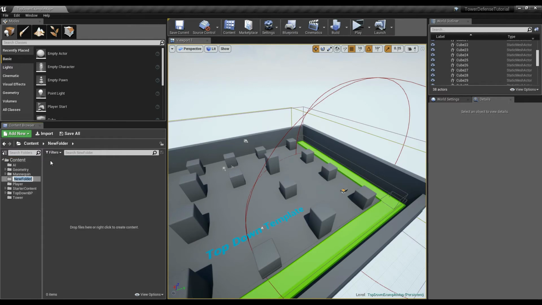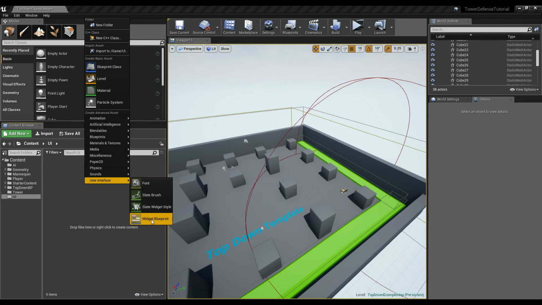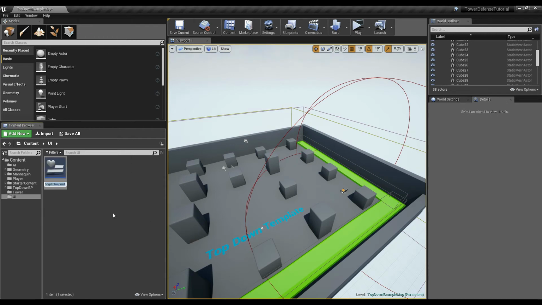Let's make a new folder, and we will call this UI. Let's make a user interface and a widget. What we're going to use this UI for is to select what towers we want, and then use that to place it in the level. So let's make a widget, and let's call this our tower selection widget.